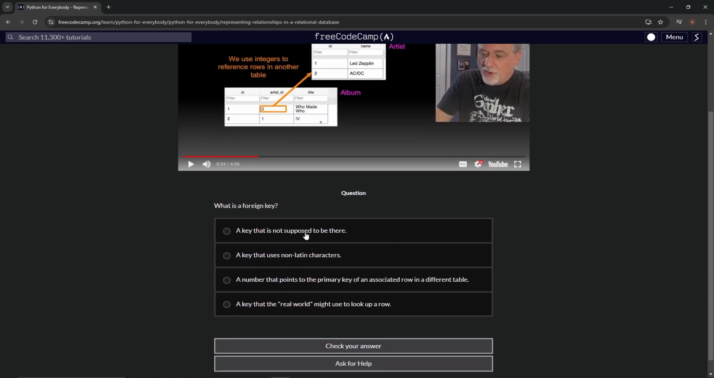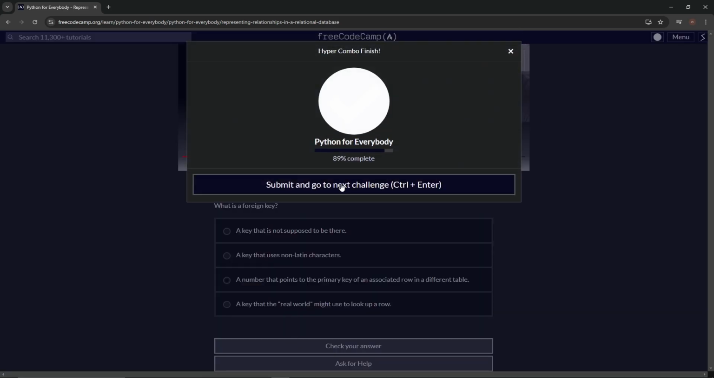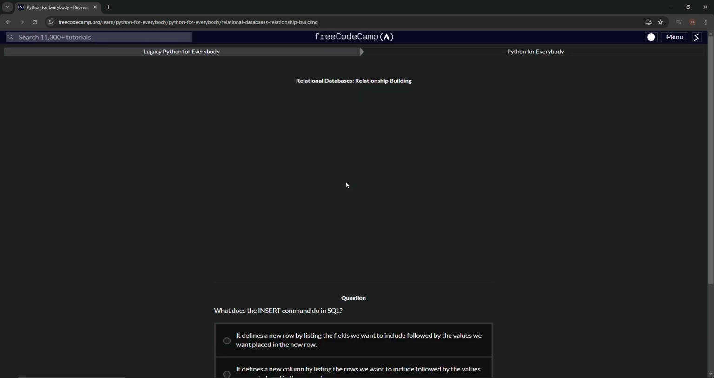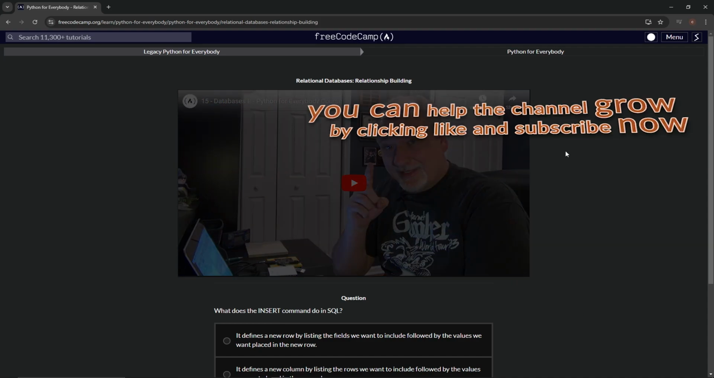Question, what is a foreign key? A key that's not supposed to be there? Of course not. A key that uses non-Latin characters? I mean, no. A number that points to the primary key of an associated row in a different table. That sounds a lot better. A key that the real world might use to look up a row. I think that that's logical key. I think we could do this one. Check the answer. Looks good. And submit it. 89%. Look at us just flying. And submit it. All right.